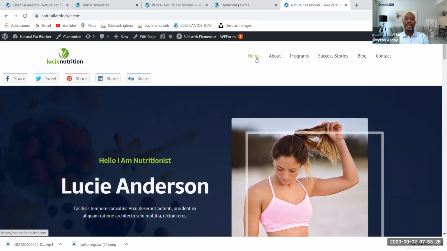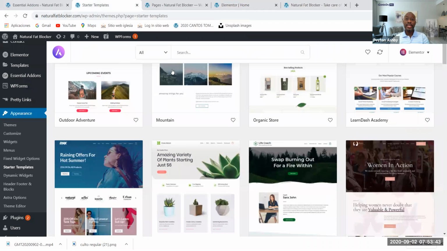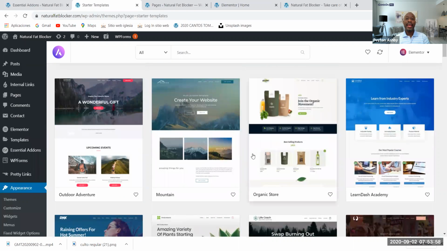And these are the pages that I'm saying it actually installed: the home page, the about page, programs, success stories, blog, and contacts. So these ready-made pages or templates or full websites, let's call them that, these ready-made full websites that you can get inside Starter Templates will add pages and posts and images and headers and footers to your existing website.